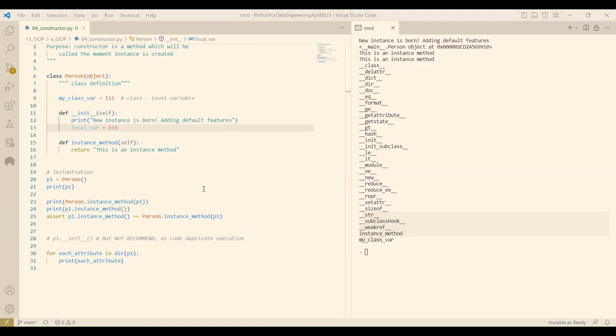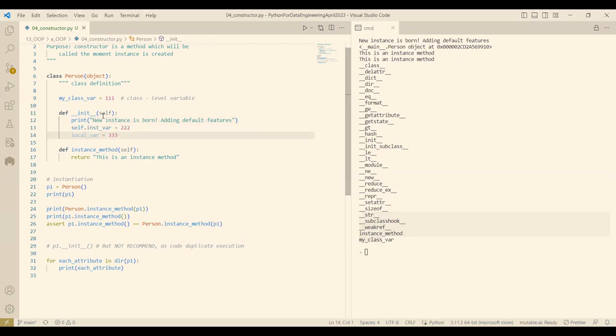Now let me create one more variable. I will create self dot instance variable. For the first time, you are making use of self. The moment I made use of self, did you see that variable is coming? Means apart from the class variables and these two, whatever you define with self, those are also coming as attributes. For every instance, those are called instance variables.